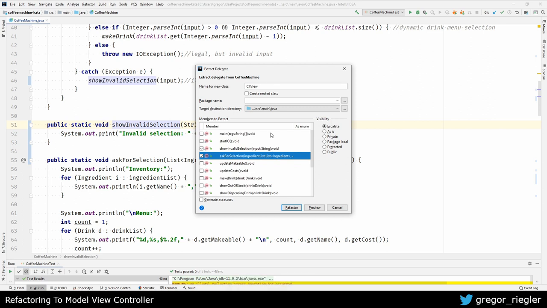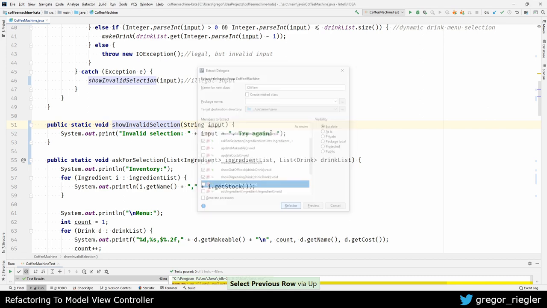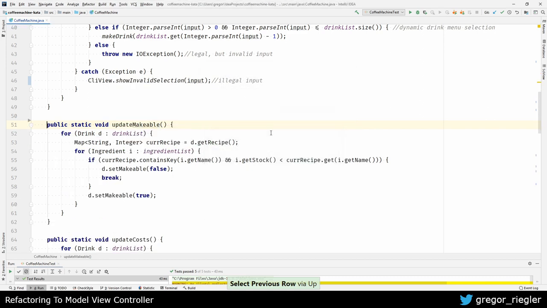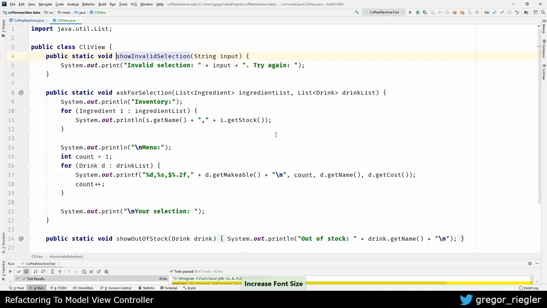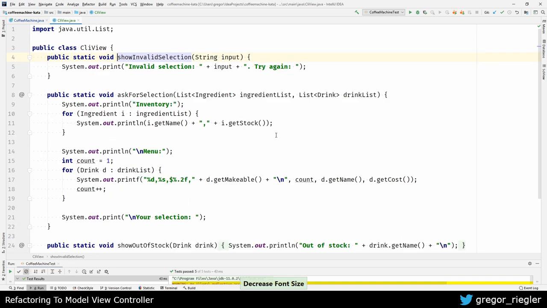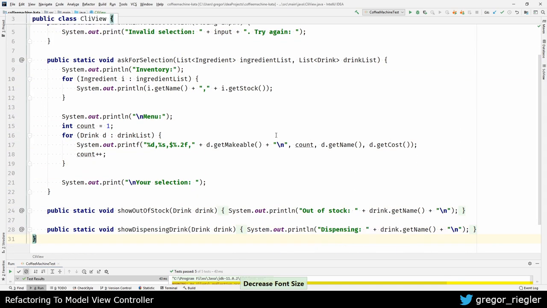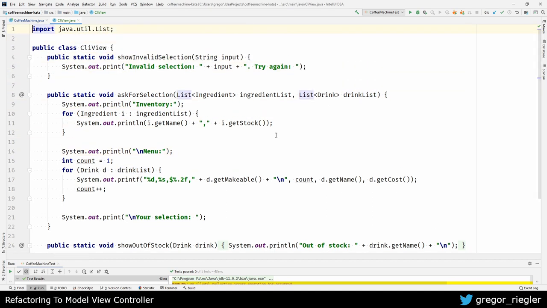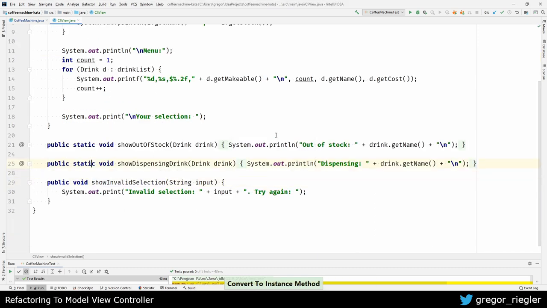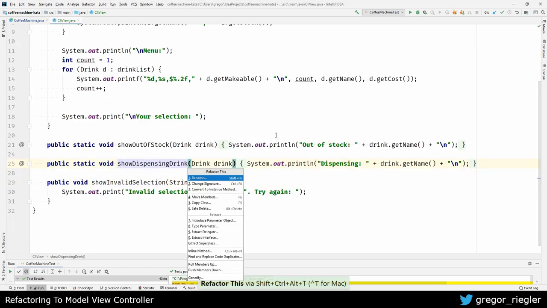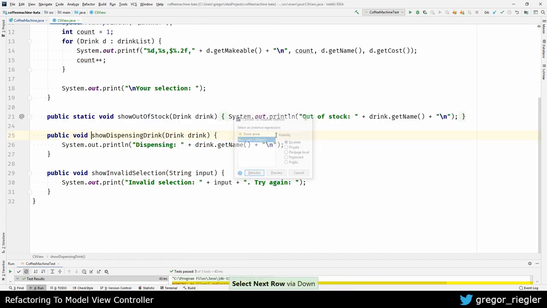Select all the methods again. Make it a little bit bigger for you so I can read it. Everything static, of course. I cannot keep it this way. I will now start and make those methods instance methods. And I will do it for all of them.